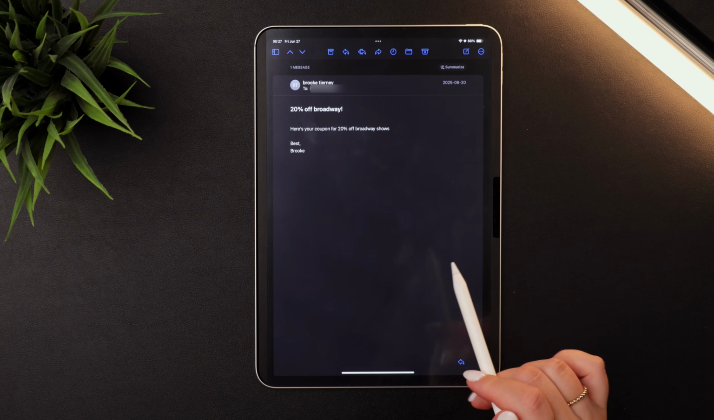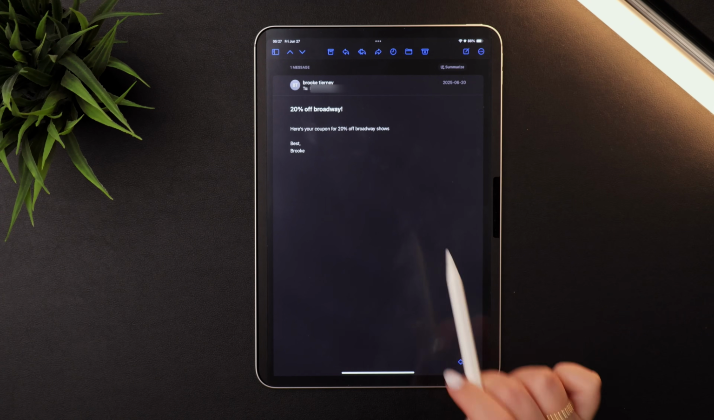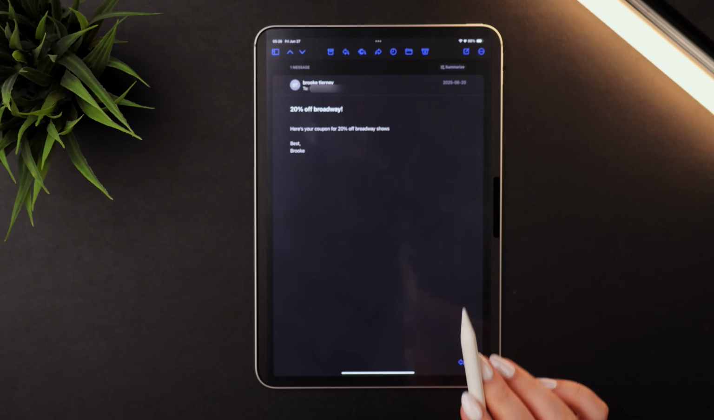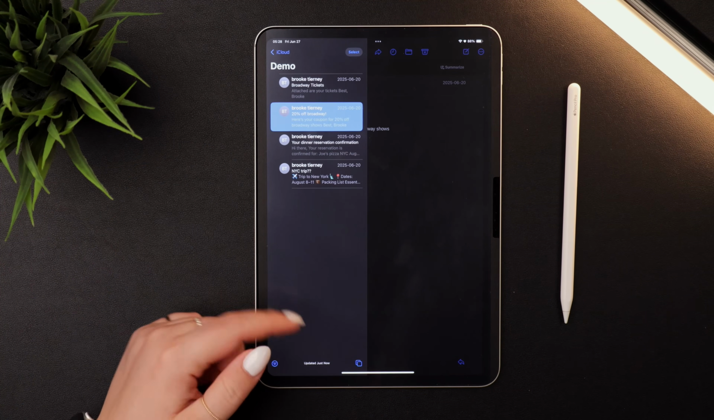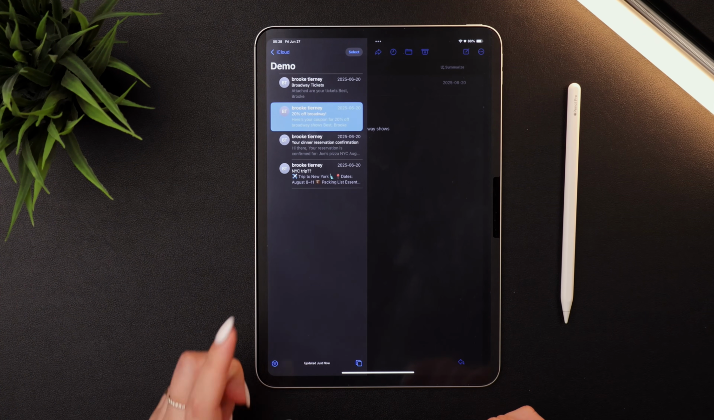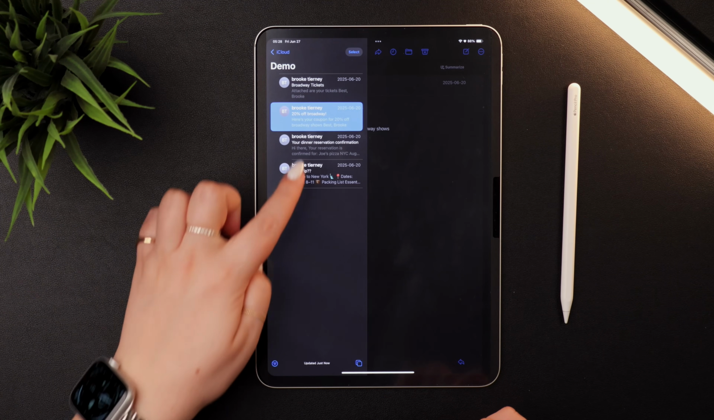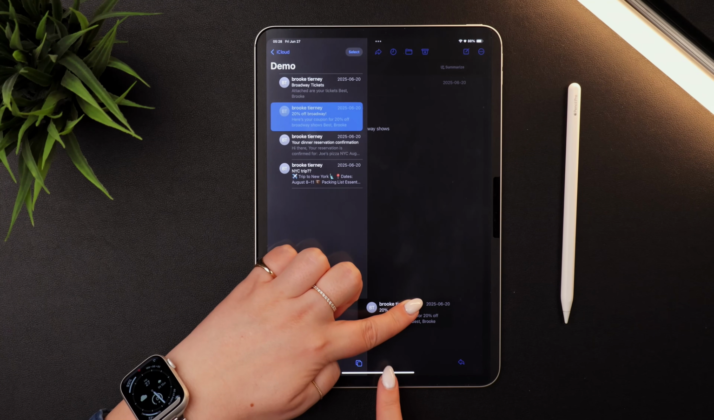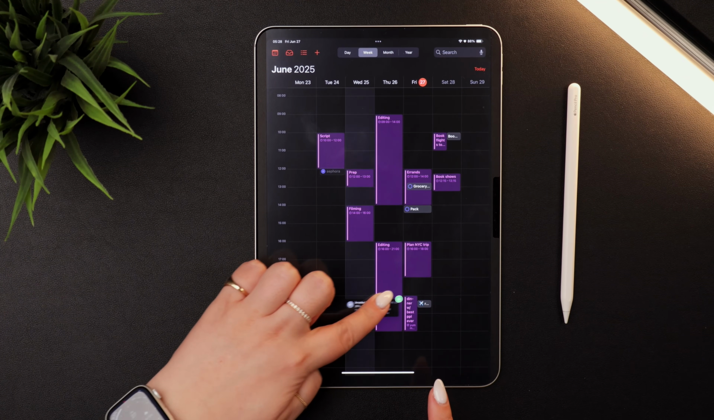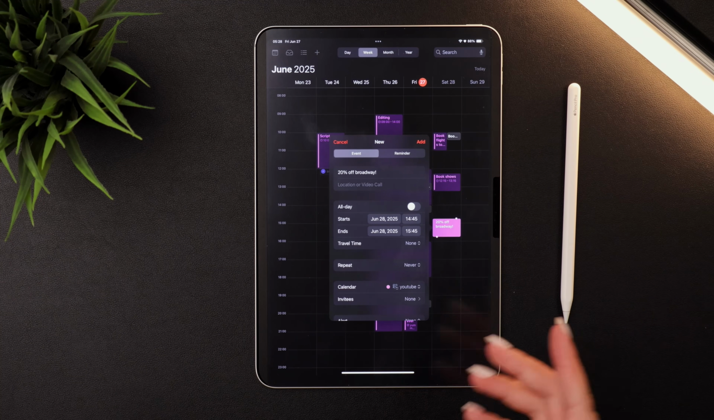But let's say you get an email like this one that does not have a date and time, but you do want to add it to your calendar. It's a little bit trickier, but here's what you would do. Go to your email list, and you kind of need 2 hands for this. You're going to basically hold and drag the email. So I'm going to hold and drag the email. I'm going to use my other hand to swipe over to my calendar, and then I can just place it on the calendar to create a new event.